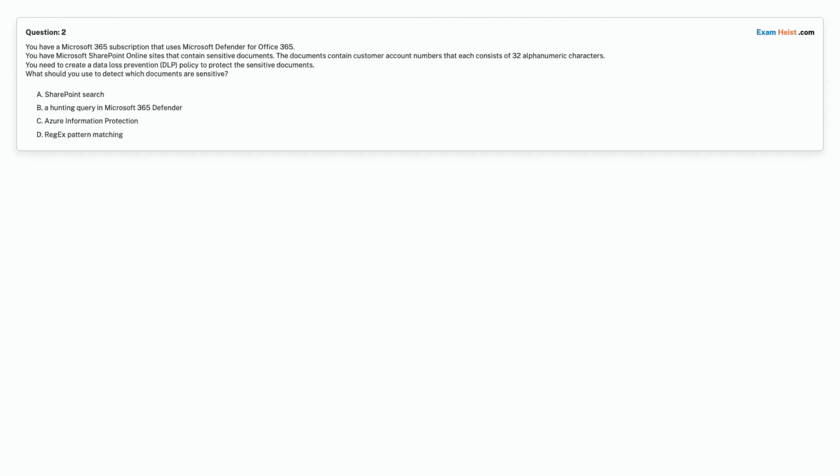Question 2. You have a Microsoft 365 subscription that uses Microsoft Defender for Office 365. You have Microsoft SharePoint Online sites that contain sensitive documents. The documents contain customer account numbers that each consist of 32 alphanumeric characters. You need to create a data loss prevention (DLP) policy to protect the sensitive documents. What should you use to detect which documents are sensitive?